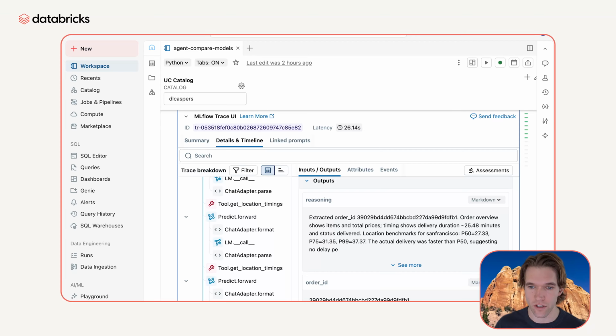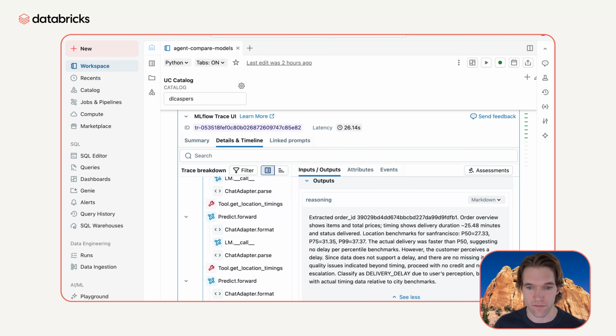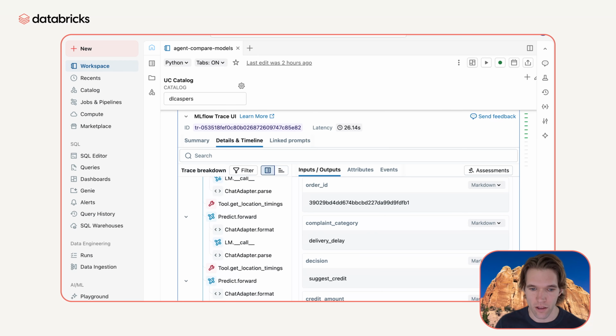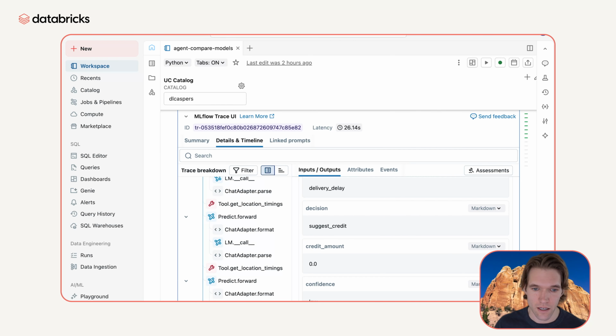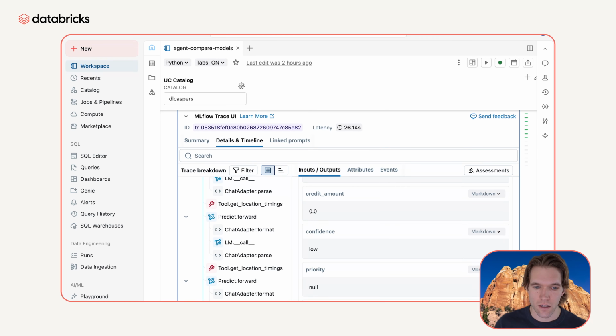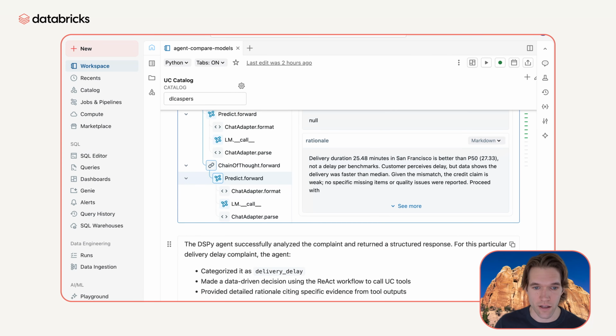The timing shows a delivery duration of about 25.5 minutes with delivered status. The actual delivery was faster than the P50 time, suggesting no delay or percentile benchmarks. And we ended up with a delivery delay complaint category, which makes sense. The decision to suggest credit with credit amount 0, which is what we told it to do when the claim of the complaint was not backed up by the data, and the rationale that we already covered.